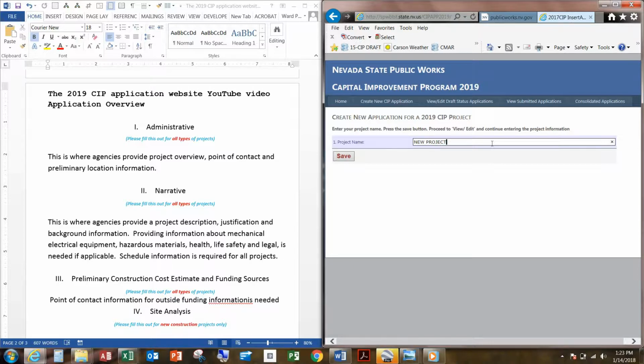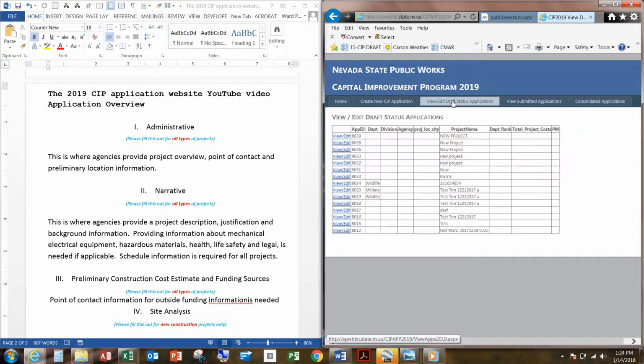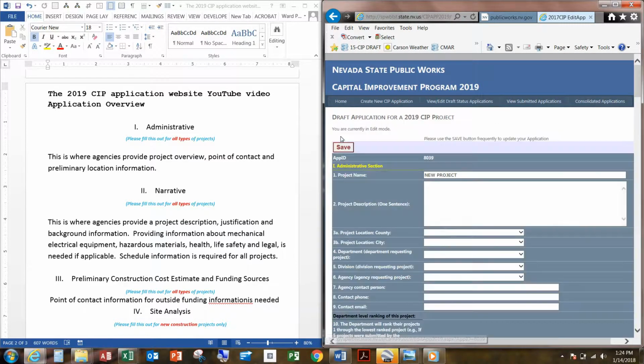Notice these all are in caps, so we'll find that on the next page after we hit the Save button. So here we're going to go to the next page, which is View Edit. We're not going back to the home page, and we were just on the Create New CIP Application page. We're going to go to View Edit. We're not going to go to View Submitted, but we'll go there later. And then consolidated applications are a process that happens after the April 2nd deadline. So we click on the View Edit Draft Applications, and we can see at the very top, here's that new project with all caps. So we're going to click on the View Edit.